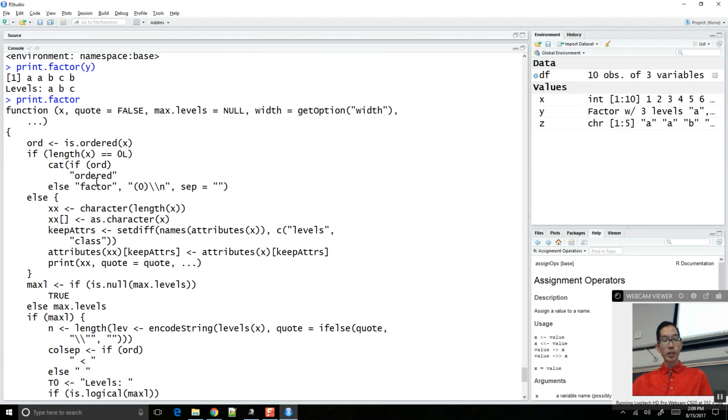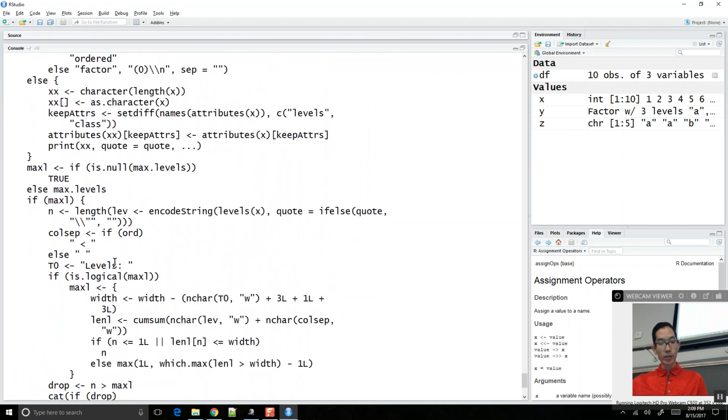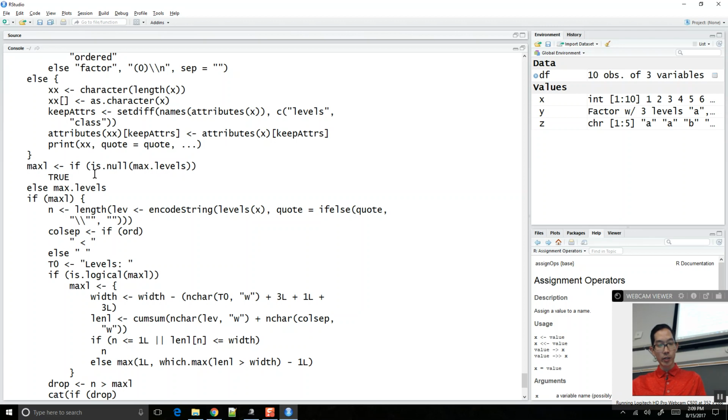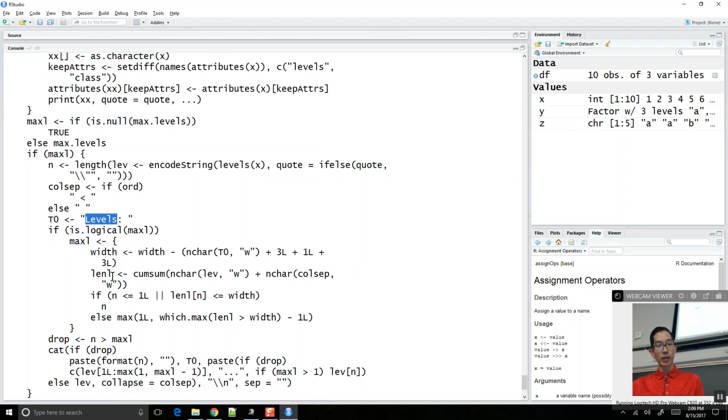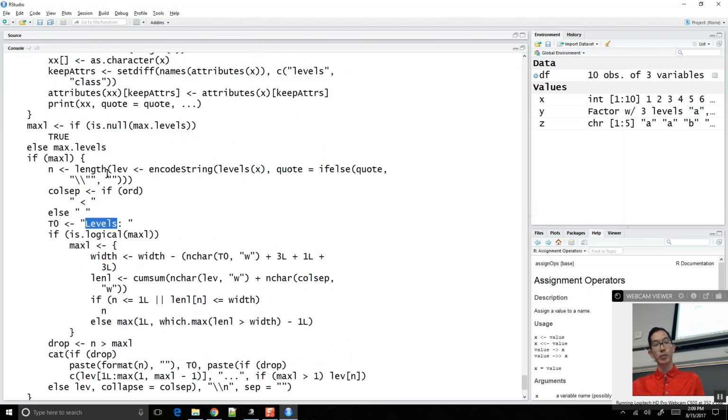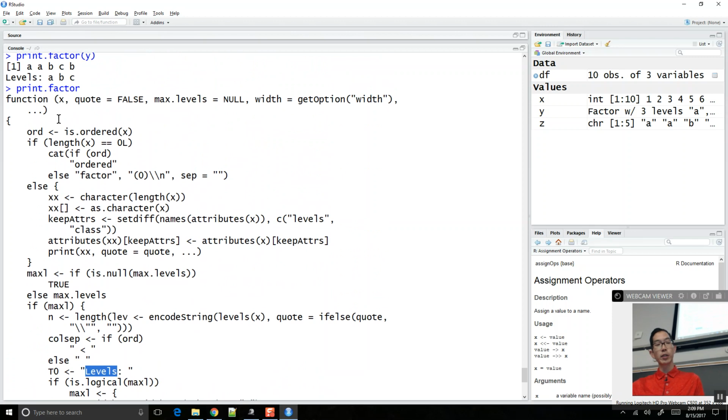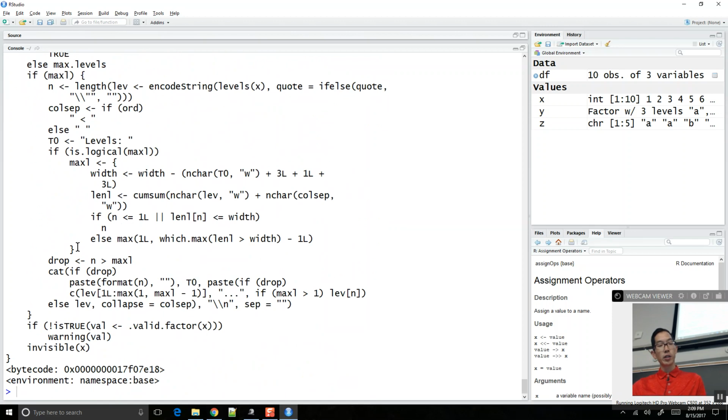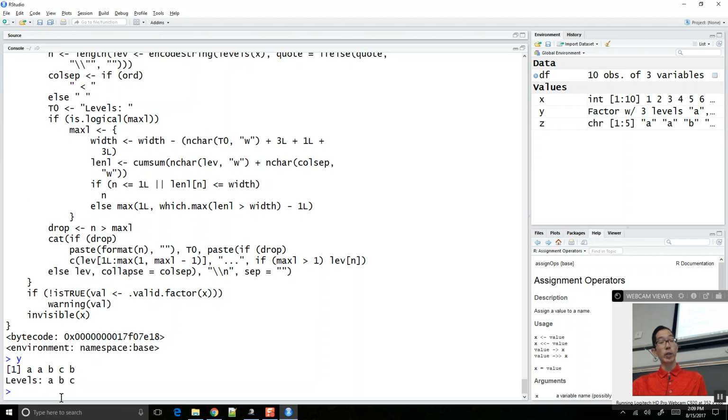And we can see, somewhere in this code, okay, print out all of this stuff, and then here it's going to print out the levels and things like that. We don't have to explore this code, but this is the code that gets run that tells R to print out the factor this way.